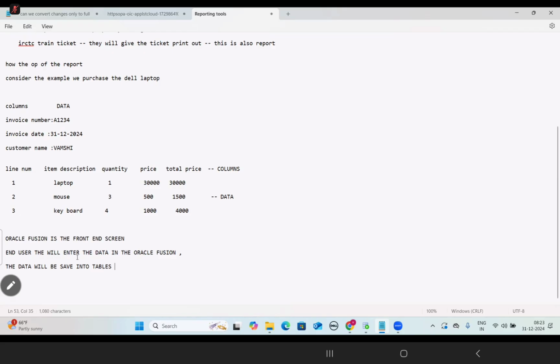So once the data has been saved into tables, the technical consultant's responsibility is to bring the report in this format. This format, who will give? The client will give. How do you want the look and feel of the report? That will be given by whom? The client. The client will send the requirement document, and based on that you need to develop the report. Understand or not?